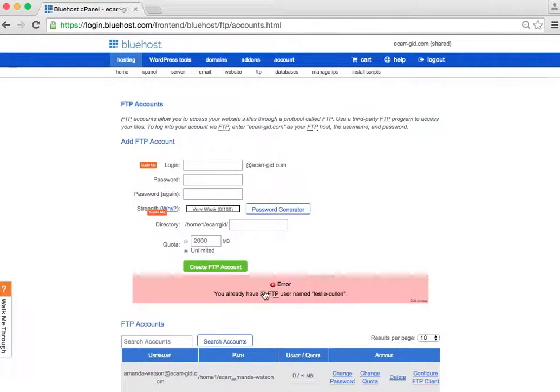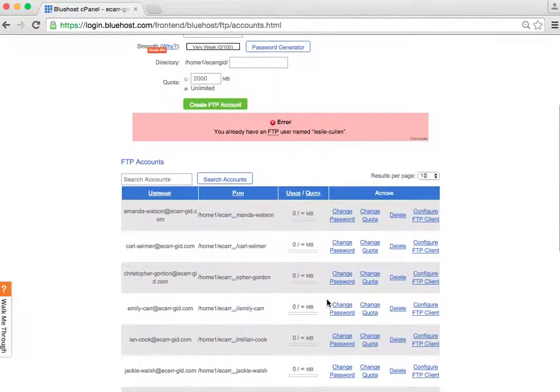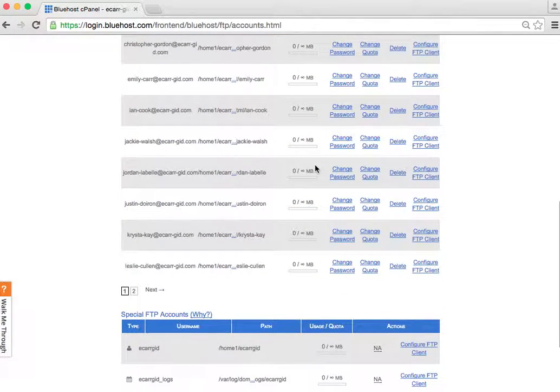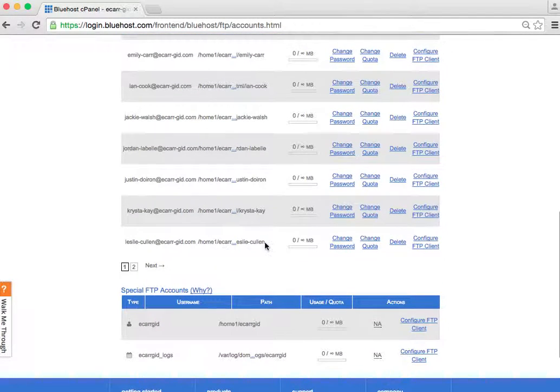It does this, ignore that. Error, you already have an FTP user, Leslie Cullen. No, it didn't. It just created it, and then it says that there's an error that it exists. So I don't actually know why it gives you that error. I think Bluehost is just glitchy. So now if I click on here, you're in, this is your folder that you have privileges to access. Home, ecar-gid, public HTML, Leslie.